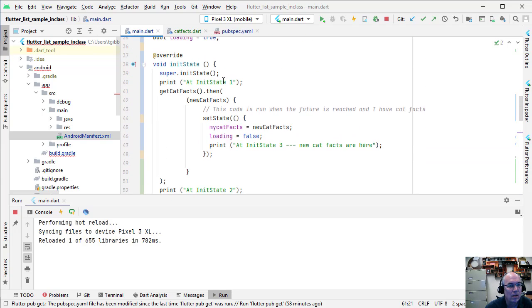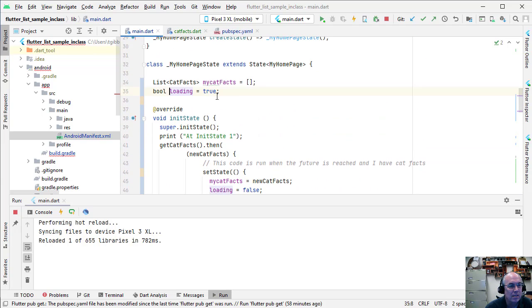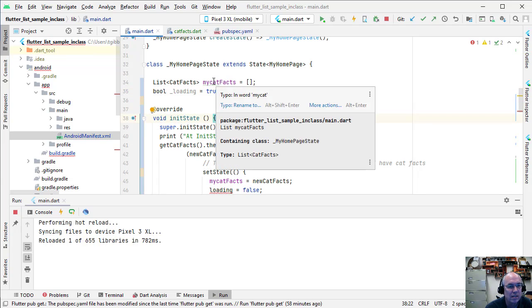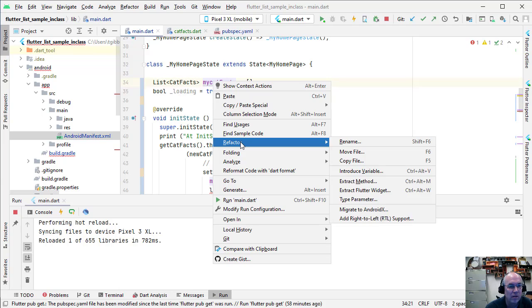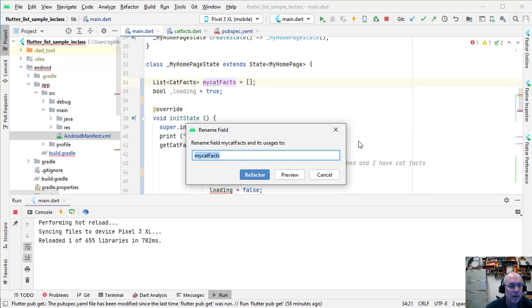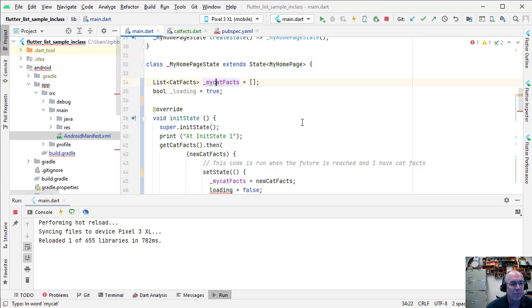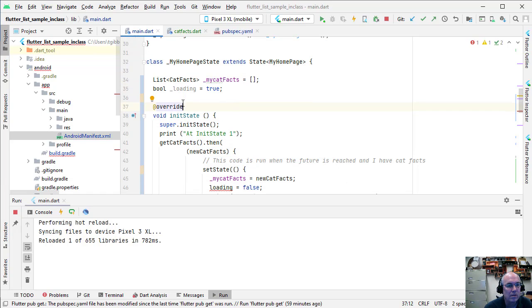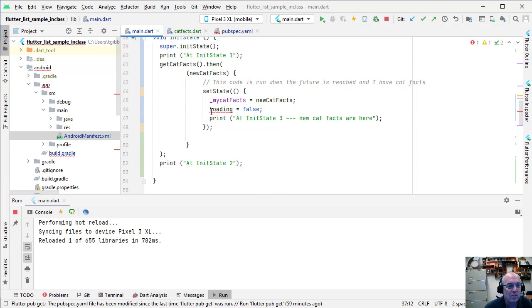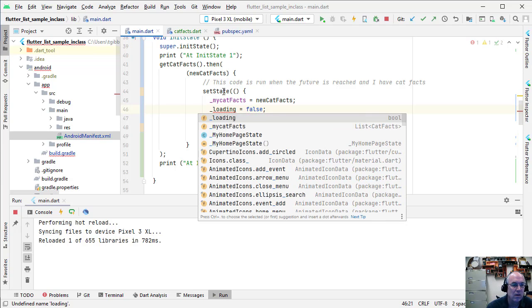So I'm going to change this. This is going to be a local variable. I'm going to change this to underscore loading. I should probably change this to underscore cats too. I'm just going to do that real quick. Refactor rename and change that to underscore cats. That'll make sure that these are local variables here. Okay, and then do underscore loading here.